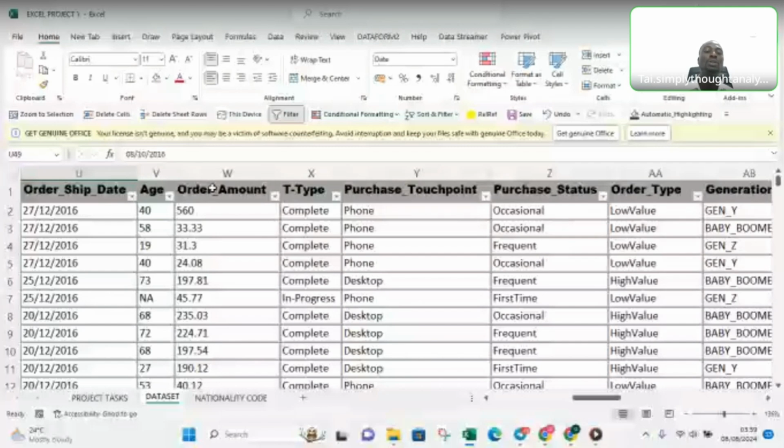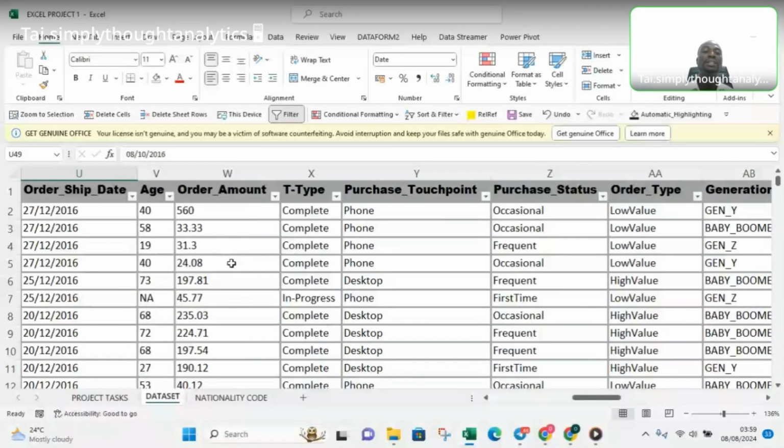So this order amount, we want to see the customers. If we have customers who have had more than one transaction, we want to ask which of them have paid the highest amount of money on our platform. So we want to rank them to the first 20.